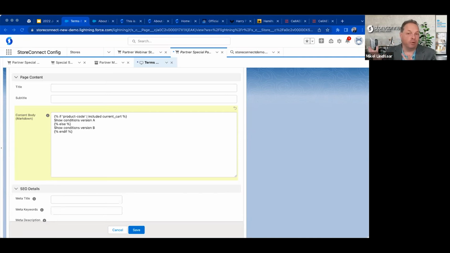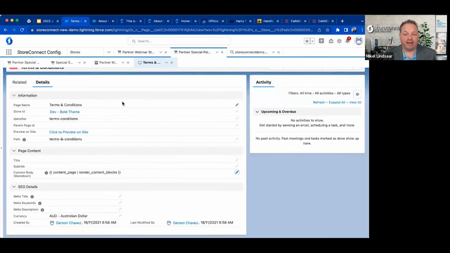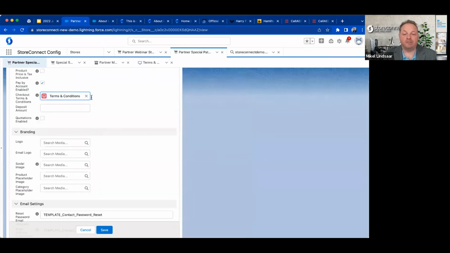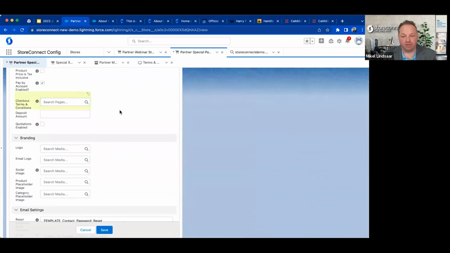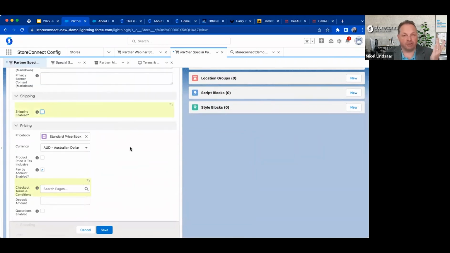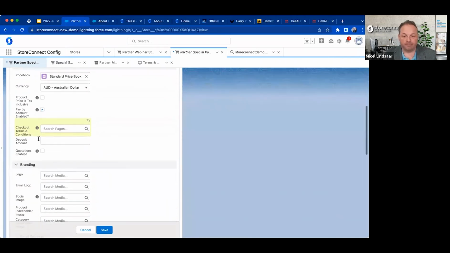So say you've got both goods that do need specific terms and conditions and goods that don't, you can then only show those specific terms and conditions during checkout if the user has those goods in their cart at that time. If you don't specify anything here, it doesn't even show the terms and conditions step. And if you don't turn on shipping enabled, it also doesn't even show the shipping step during checkout.